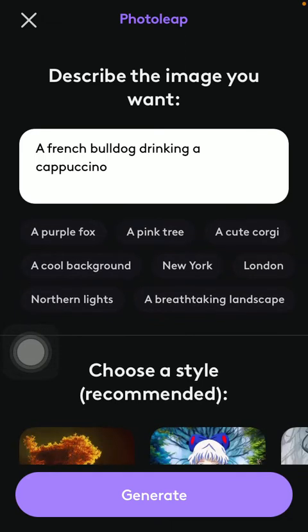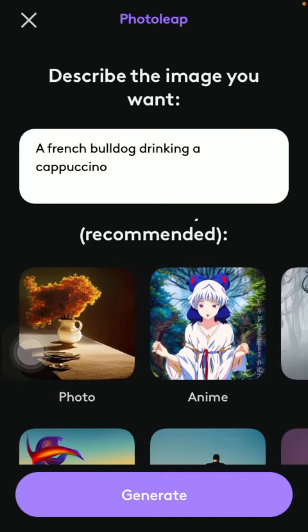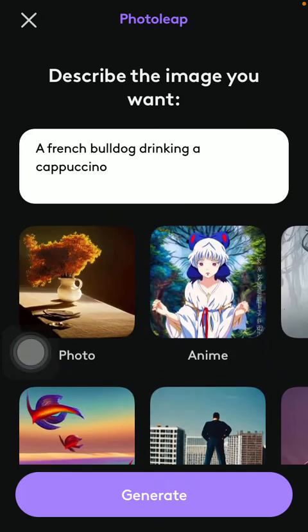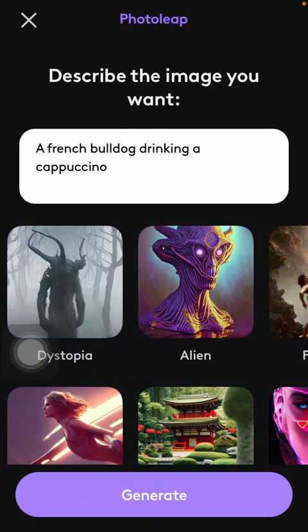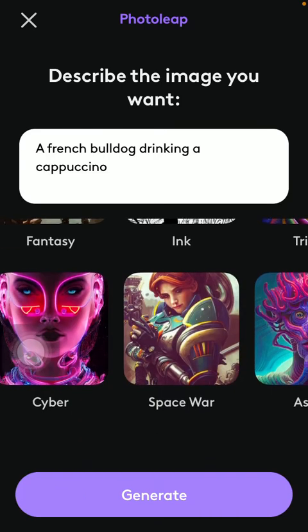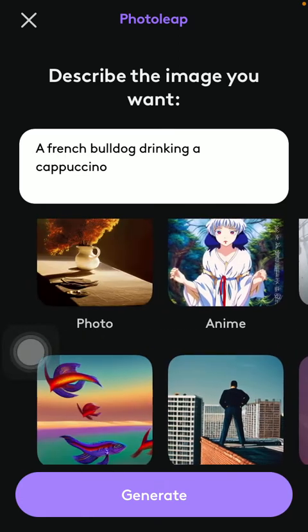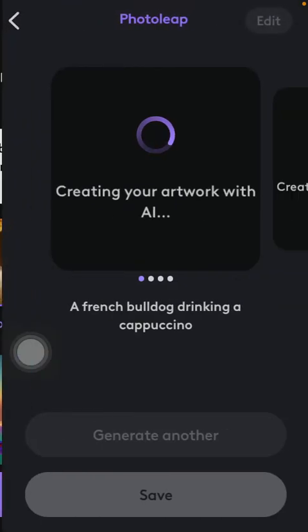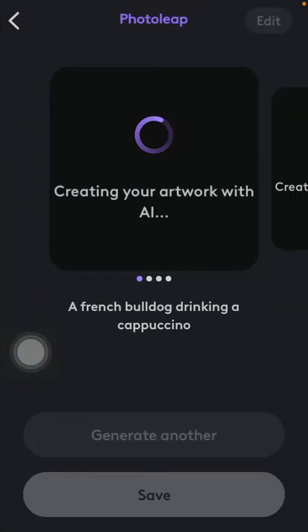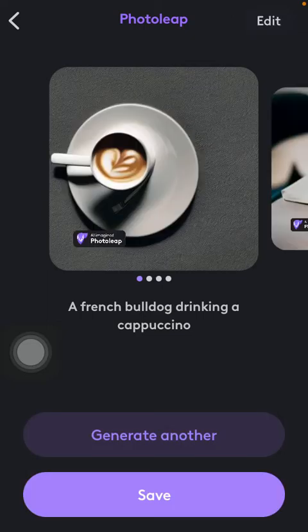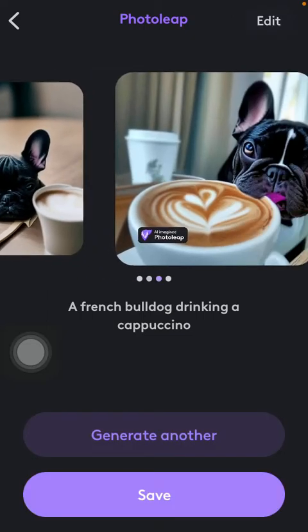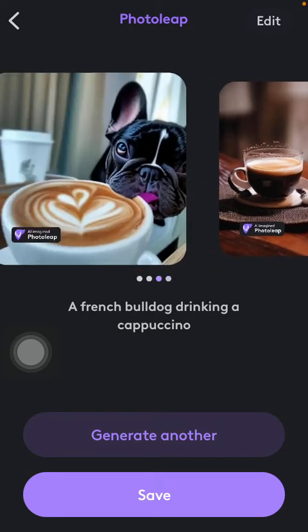here you have preset options such as a purple fox, a pink tree, northern lights, and so on. Here you can choose a style. These are the recommended ones such as photo, dystopia, fantasy, and so on. And if you have selected a style, tap on the generate button, and your artwork is being created with the AI. As you can see, here is the generated pictures.